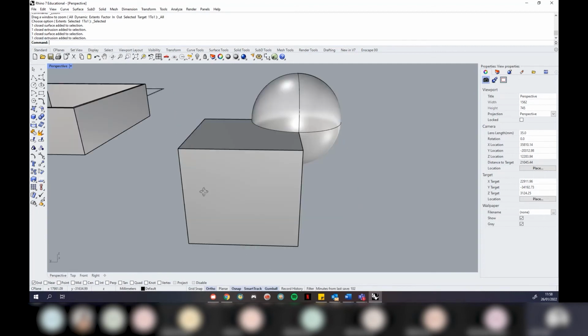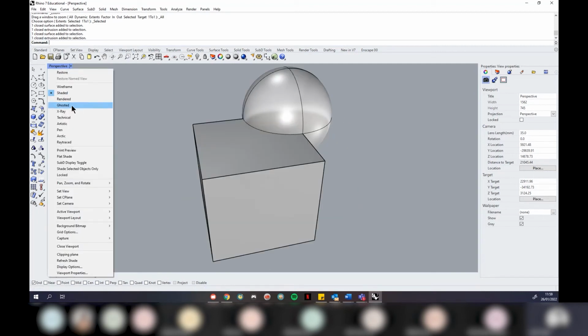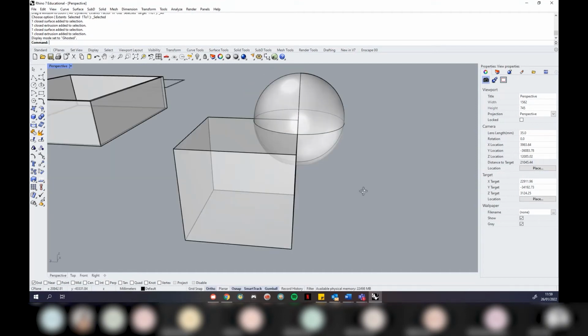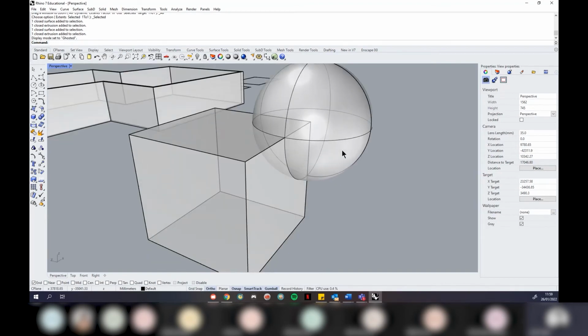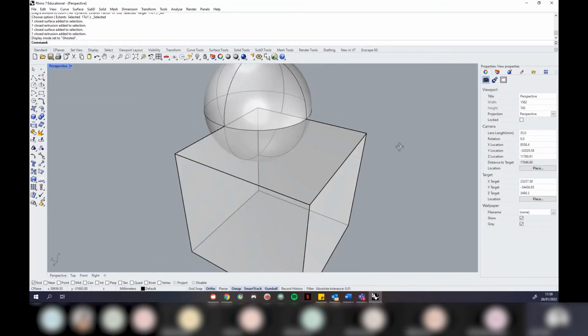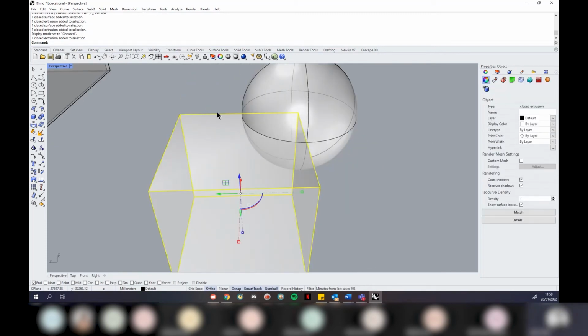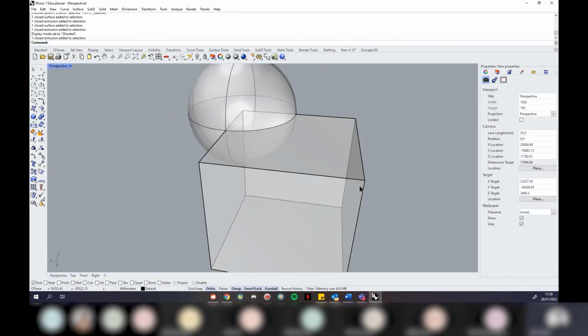Now, just to show you what's happening with the geometry here, I'm going to change my visual style to ghosted. So that means that I can see through my objects. I can still see them in 3D, but I can see through the objects. And you see at the moment, I can see my box protruding into the sphere, and I can see the sphere protruding into the box.